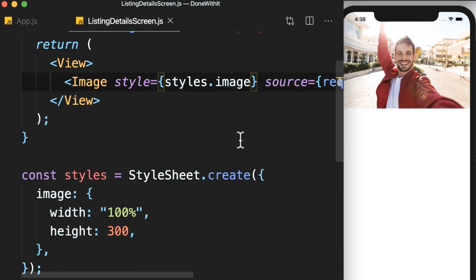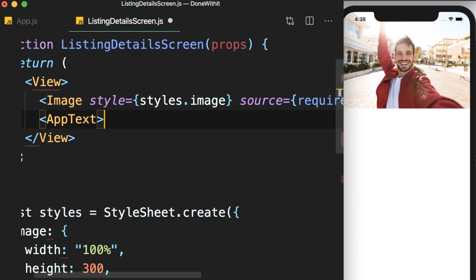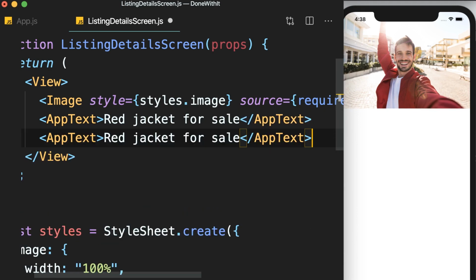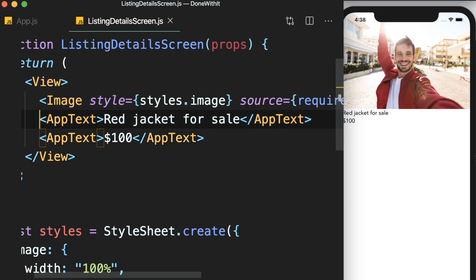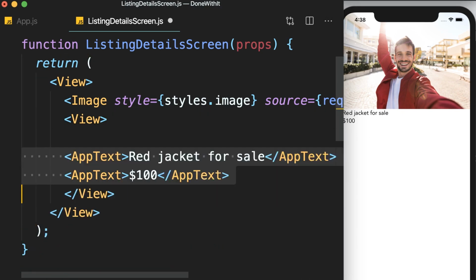So that is super easy. We use our app text component and set the title to red jacket for sale. Let's add another app text and set the price to $100. Here's what we get. We need to put this inside a container and add some padding in that container, exactly like what we did in our cart component. So let's add a container and then move these two components over here.